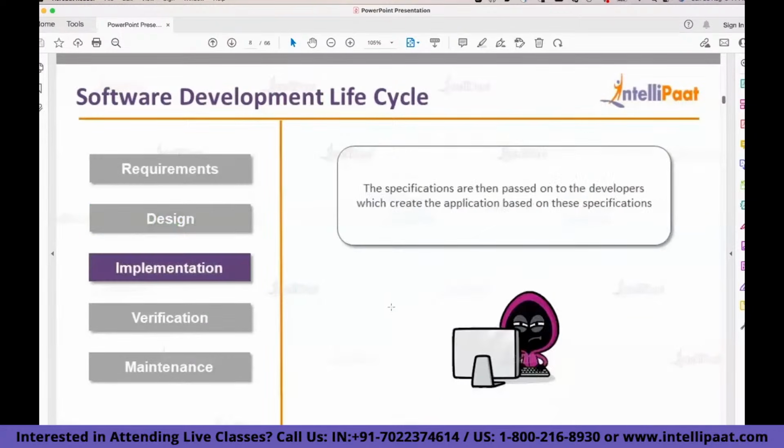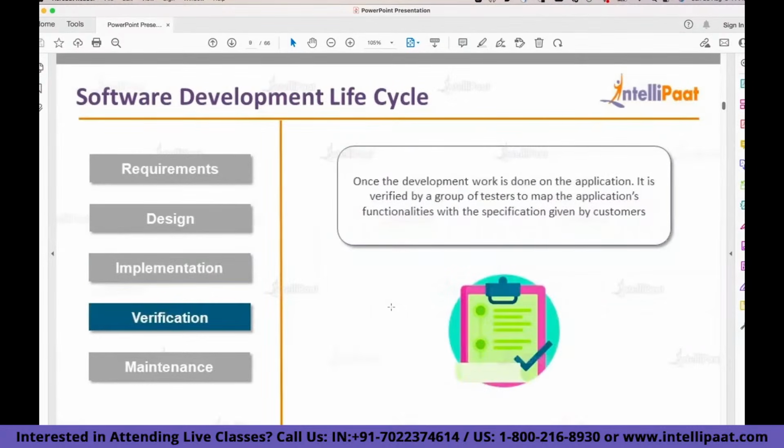Once you're done with the designing phase, you start implementing it. As developers, whatever technical specifications you have got, you start developing that into an application. So basically you start writing the code, which is simply developing the application. Then you have the verification. This is where you do the validation of your application. Your testing and everything happens here.